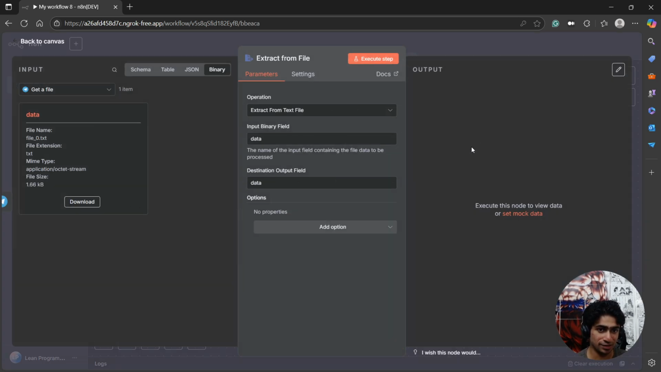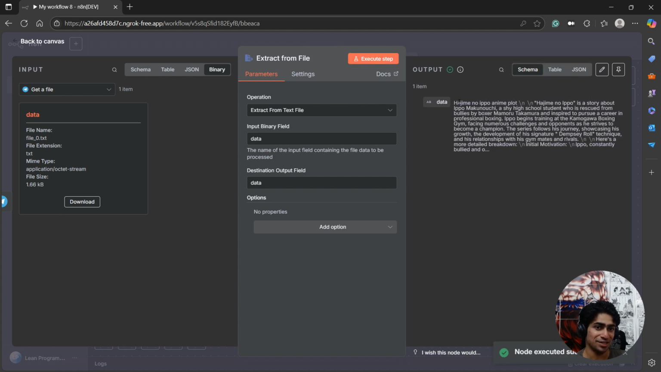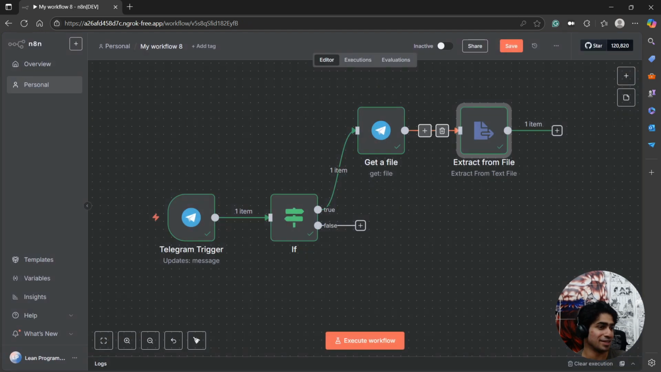Extract from text file. As simple as that. So the binary data is present in the data field, and I'm just going to execute the steps as it is. See, I have this whole data. Hajime no Ippo, it's a story about Ippo Makanouchi. He's a shy high school student who is rescued from bullies, and so on. We are done. Let's see how many steps.